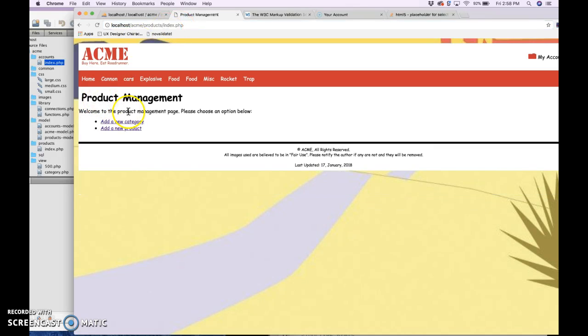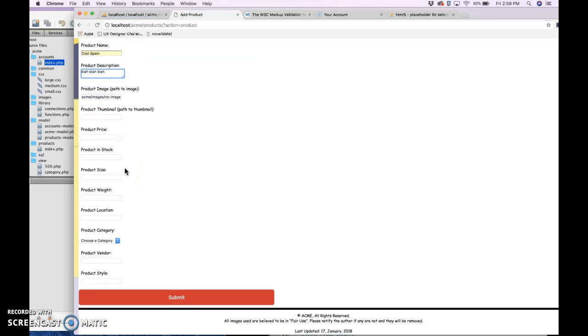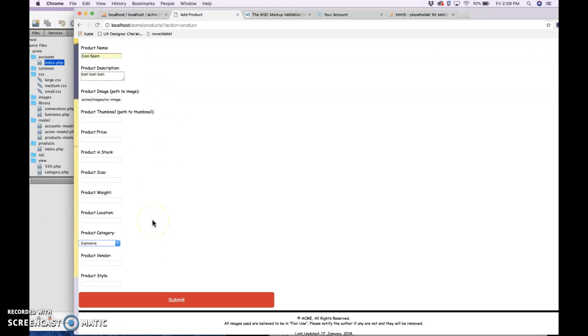And I come back to product management. We're going to look at the add a new product page. So I'm going to demonstrate client side first. I'm going to select a category here as well from the drop-down menu just to show you guys that the stickiness for this drop-down menu is working as well. So I'll click explosive for that. And the stickiness is going to work for this entire form. So again, this is for client side.